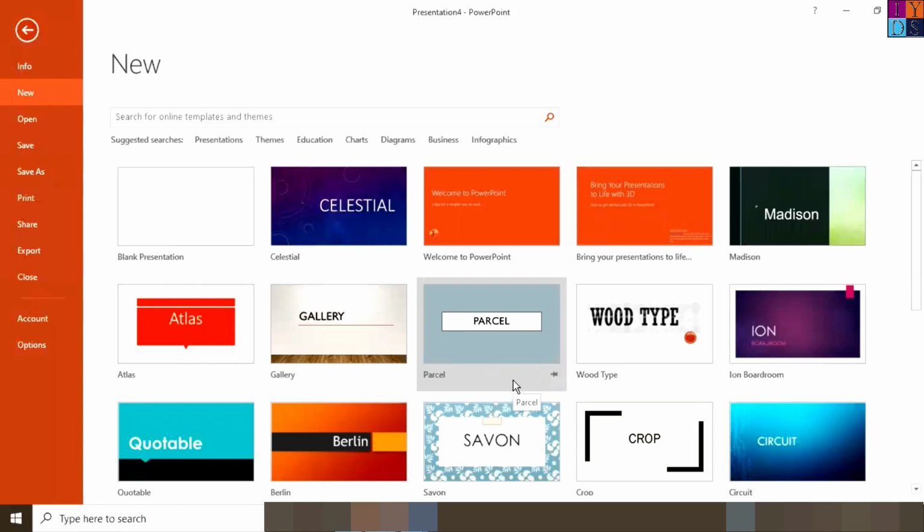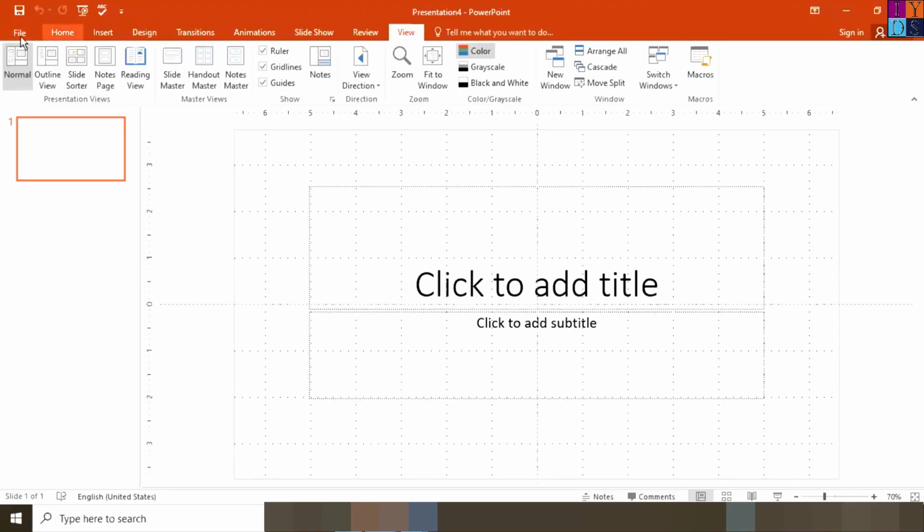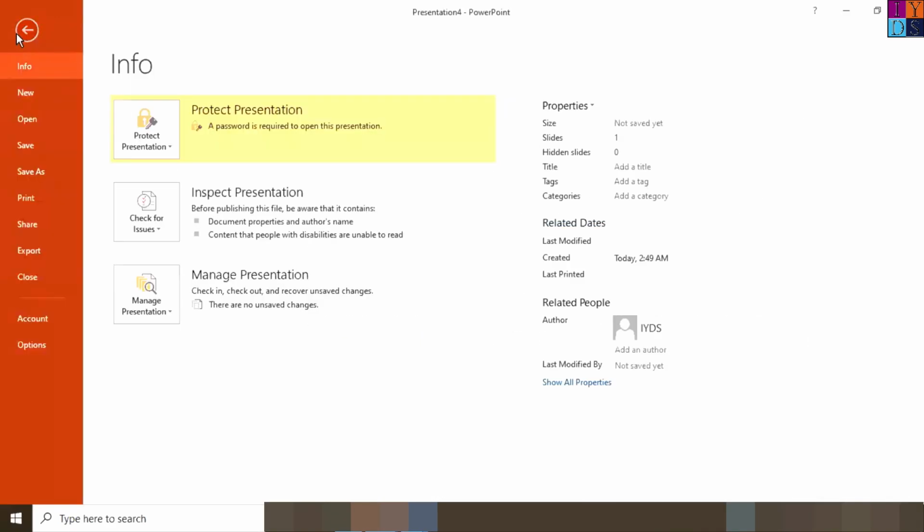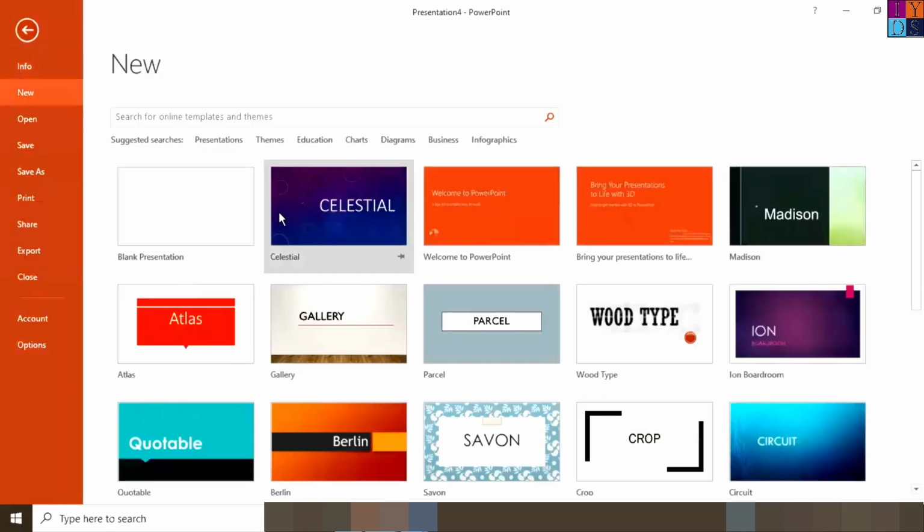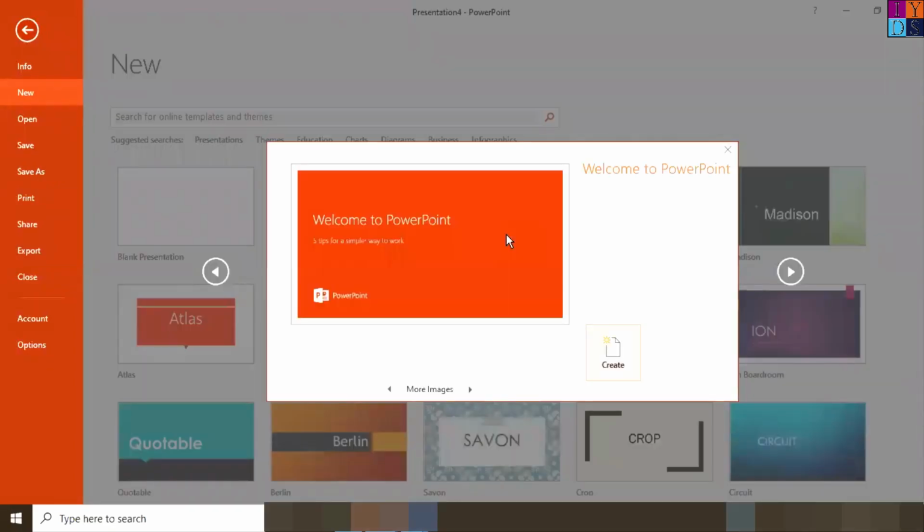Select the File tab to go to Backstage View. Select New on the left side of the window. See? Then click Blank Presentation, or if you want to choose any template, you just click on that and put it to your work. Just click on that and then click on the Create button. Here you see the create.